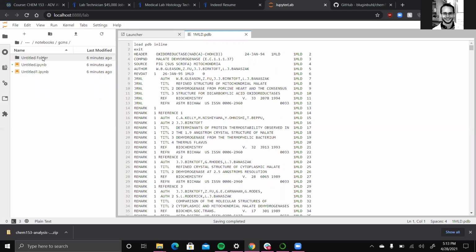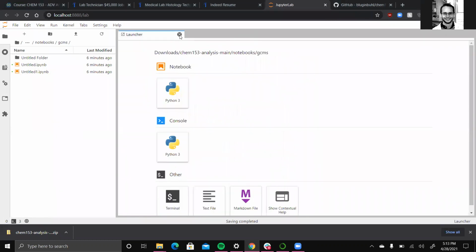GCMS. Oh, that's interesting. Has anybody else encountered this problem where there's stuff that's not supposed to be in there, like these untitled notebooks? With a thumbs up. I don't know what caused that.